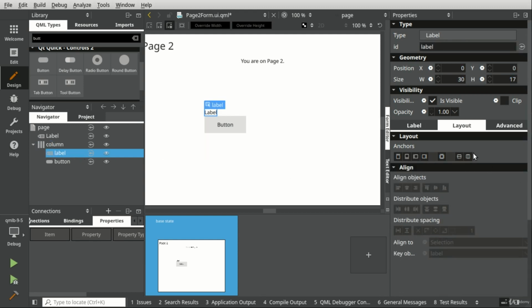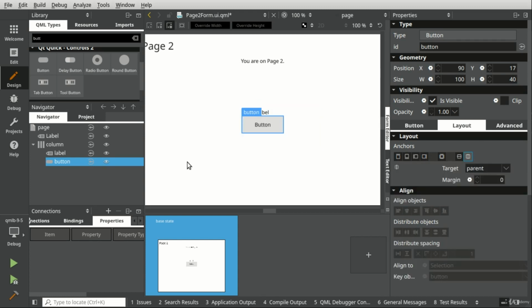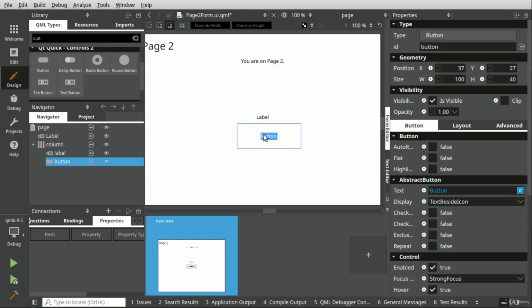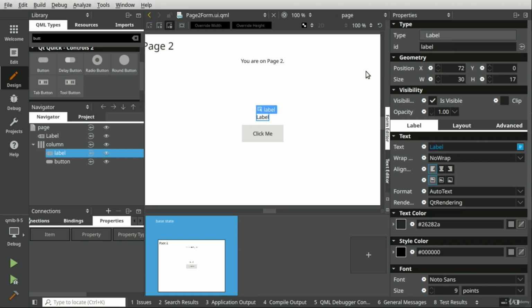All right, so we can take this, snap him, take this, snap him. Let's put some spacing in here, just make it look beautiful. He's going to say, click me. And this guy's got to have some sort of label or some sort of ID. We're going to call that label. And I'm going to call this title right there.